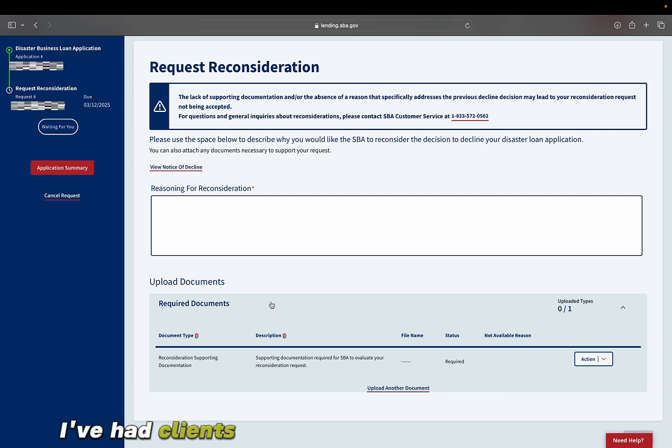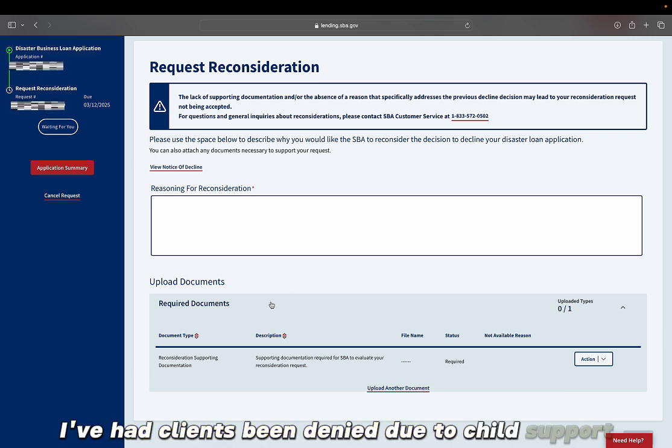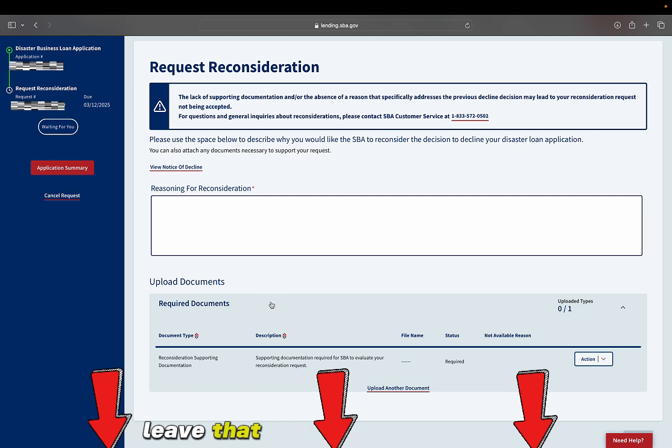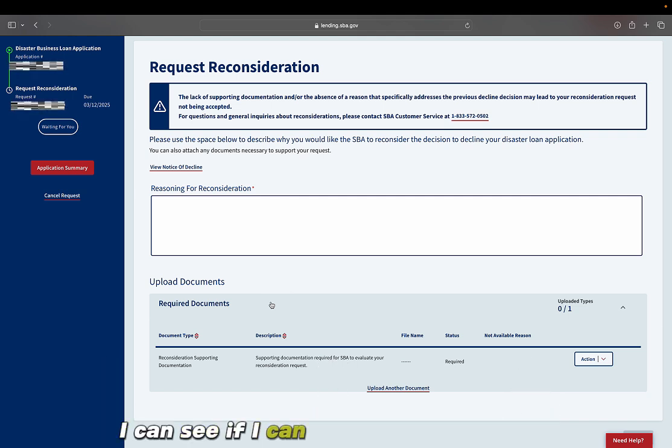Now, if you guys have any other denial reasons that isn't about income or credit history, I've had clients been denied due to child support, clients that have been denied business loans because they deemed their business as too far from the disaster area. But almost every denial can be turned into an approval with proof. So if you have a denial reason, leave that in the comment section. I can see if I can give you some advice on some proof that you can upload to the SBA to turn that denial into an approval.